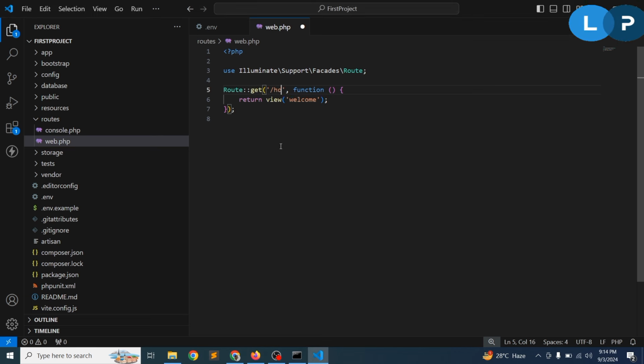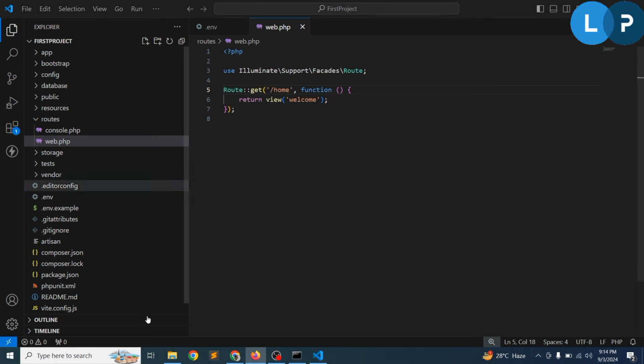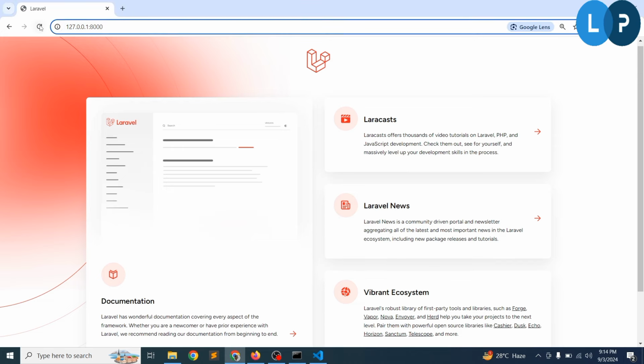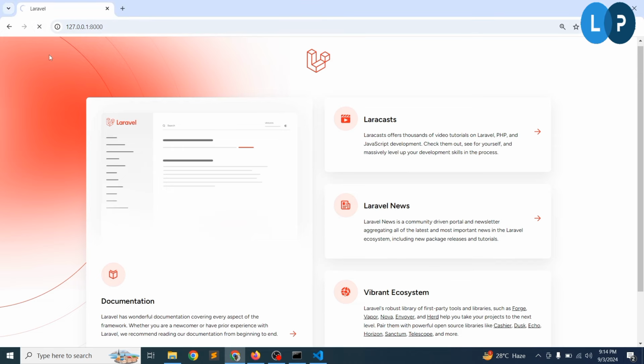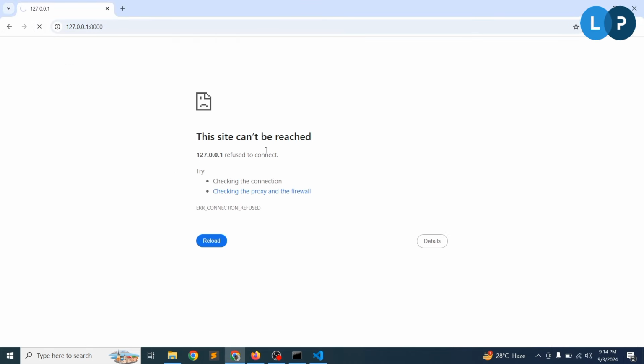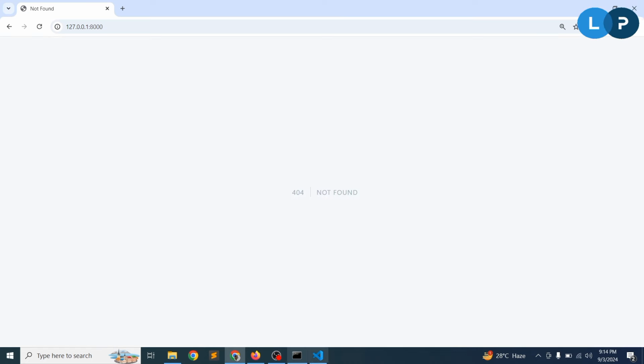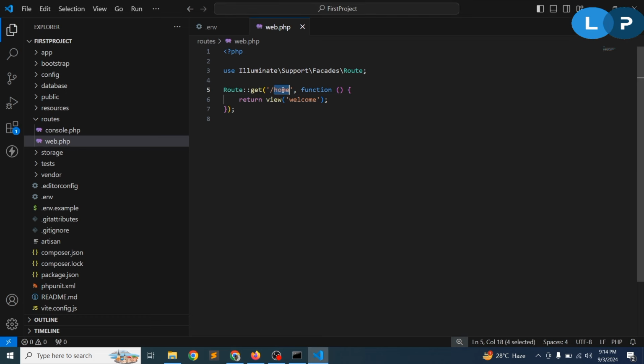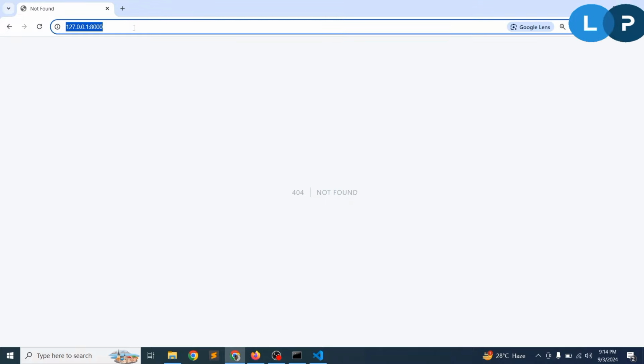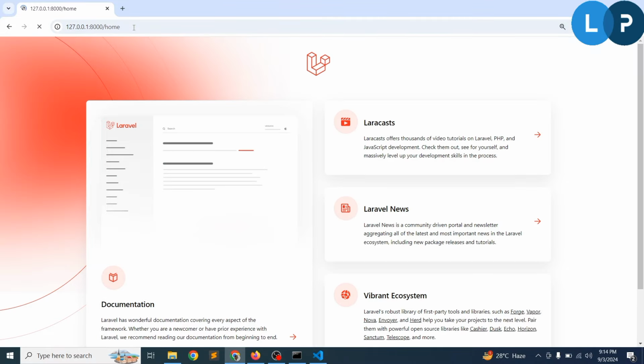So I just write home, it will not return anything. It goes directly to the 404 page, meaning page not found. The site cannot be reached as the server is not running. To run the server you need to use php artisan serve and it will run. So simply refresh. Actually this was not found because I changed the route name. If you go to the home and simply write home, then you will get the home page.